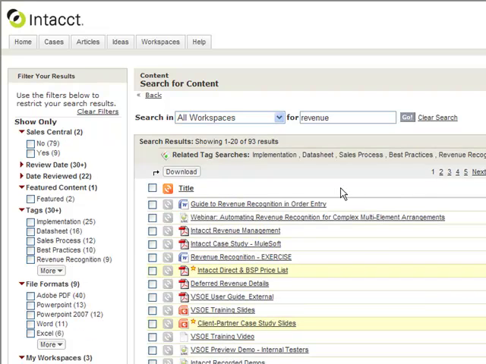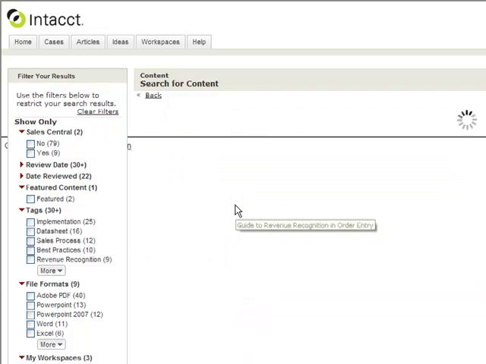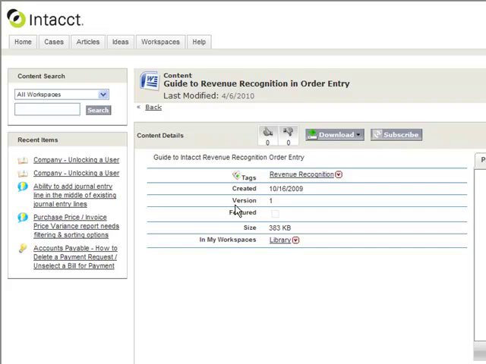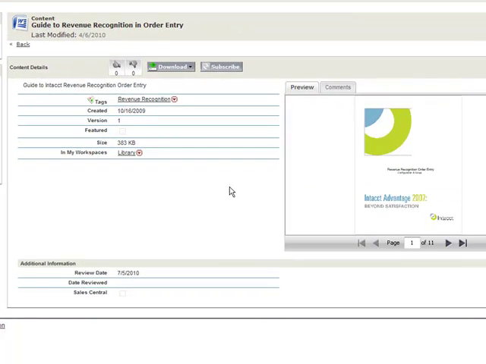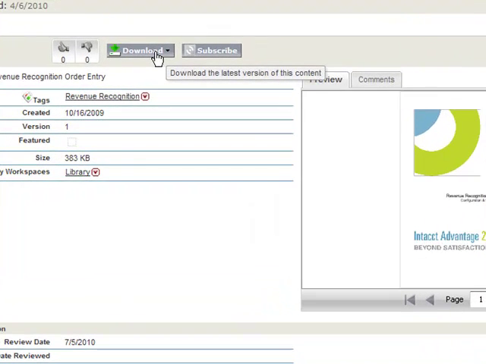The screen will refresh with the documents that are referring to revenue. For example, here we have a guide to revenue recognition in order entry. You can click on the link. The document will populate. You have the option here to preview the document, and here's a download link in order to download the document. Now let's go back to the home page.